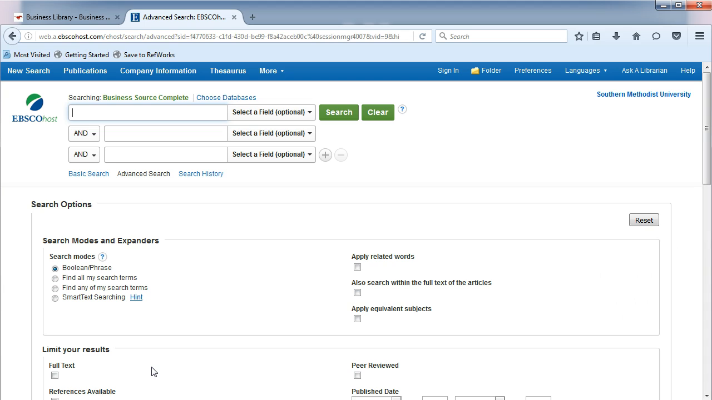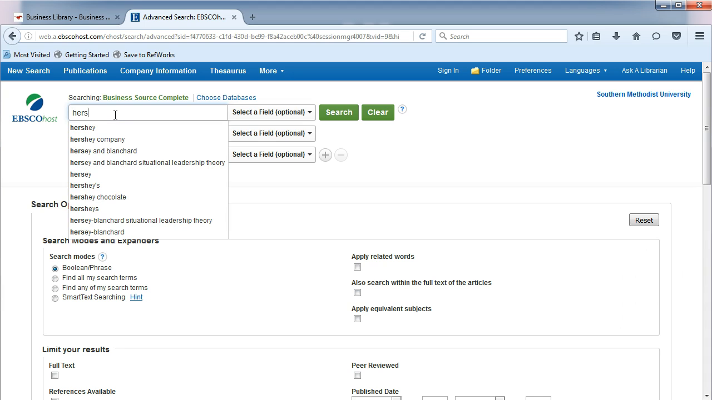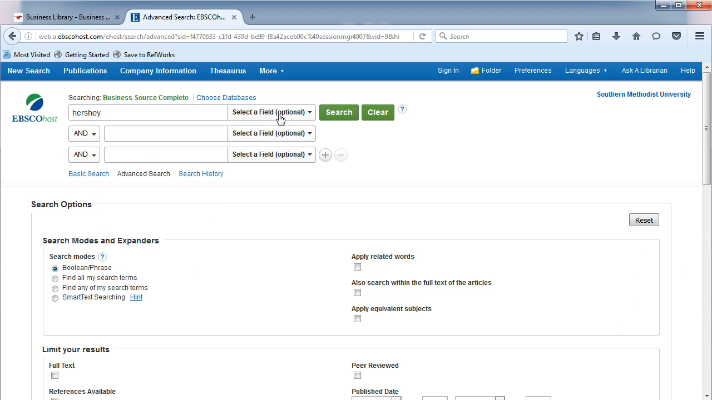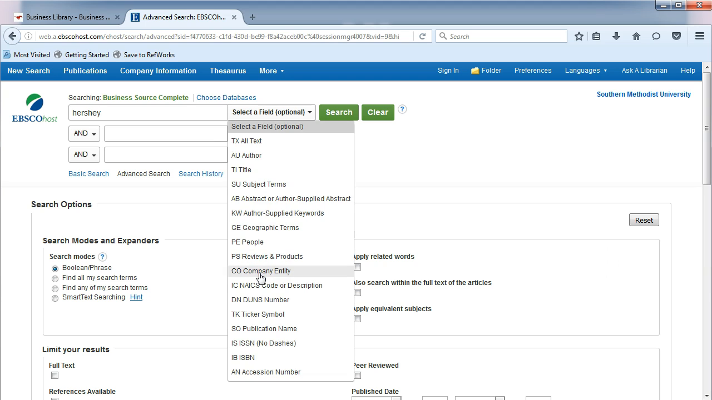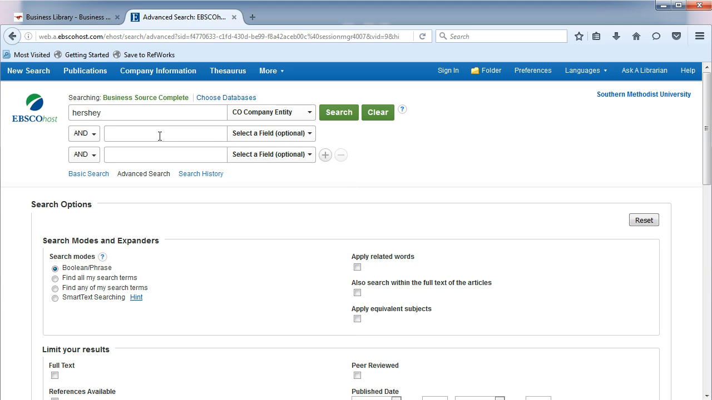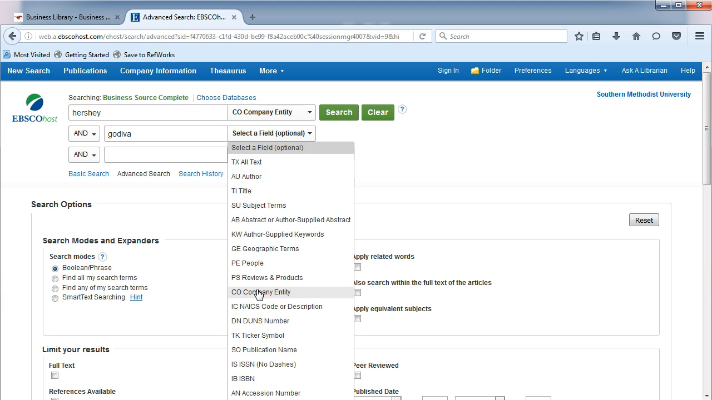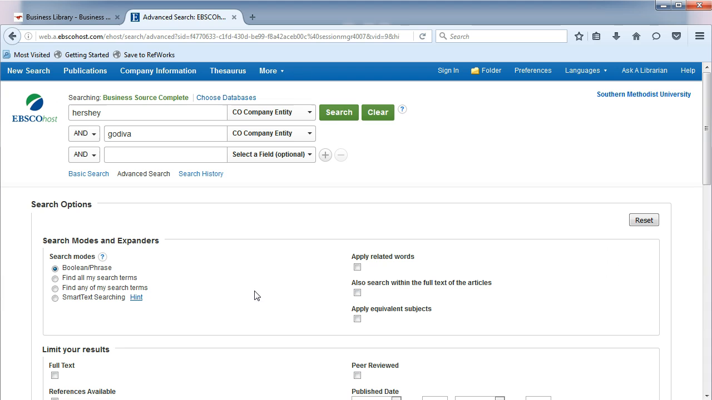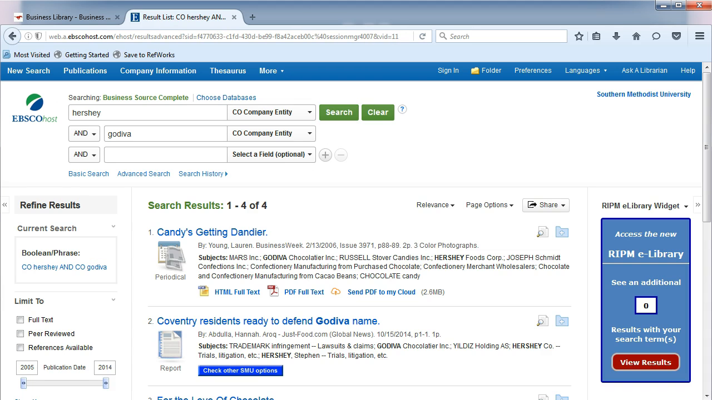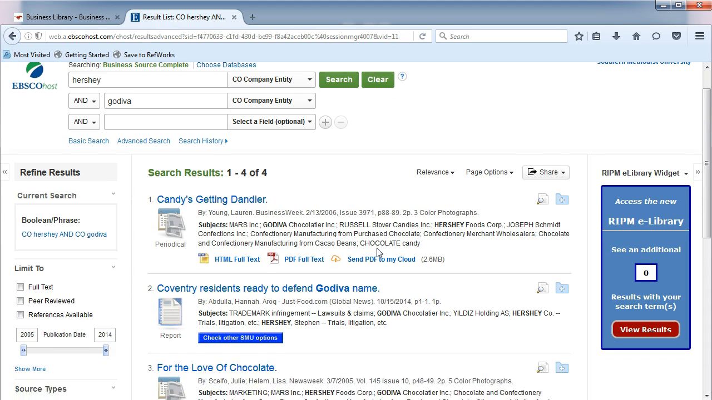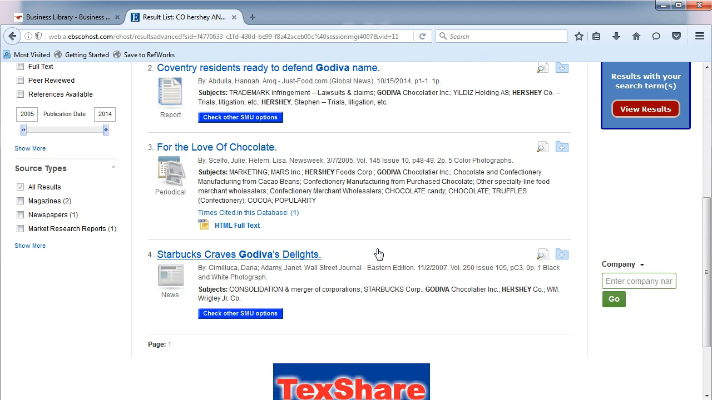To search on multiple companies, such as your main company and a competitor, type the name of your company in the first search box. From the drop-down list, choose CO Company Entity. In the second search box, type in the name of your competitor. From the drop-down list, choose CO Company Entity again. The results page will show you articles that are about your company and its competitor.